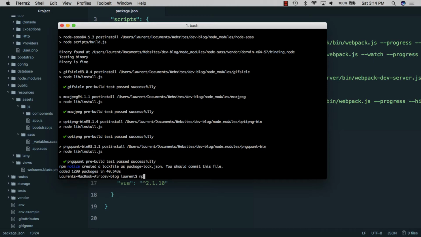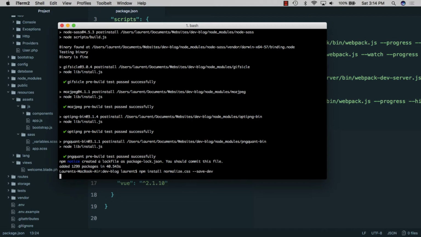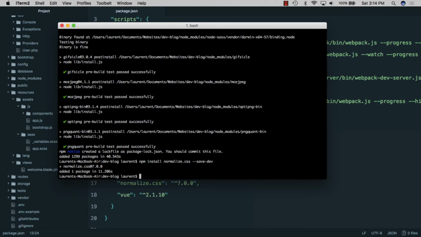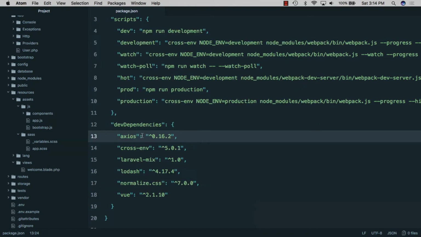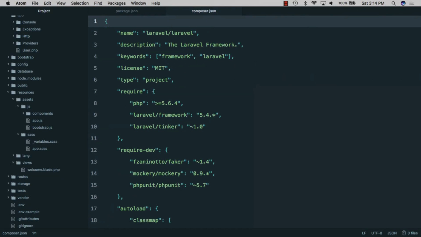Because we're not using Bootstrap, we'll be using a package called normalize.css. I'm going to save dev. That's a package that's going to give us a few defaults for our HTML elements to help us work off of. There's got to be a better way to say that, but I'll go with it. And we're done.